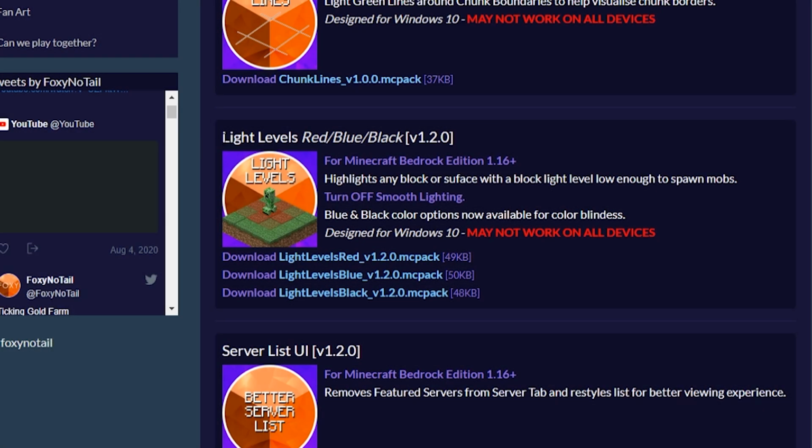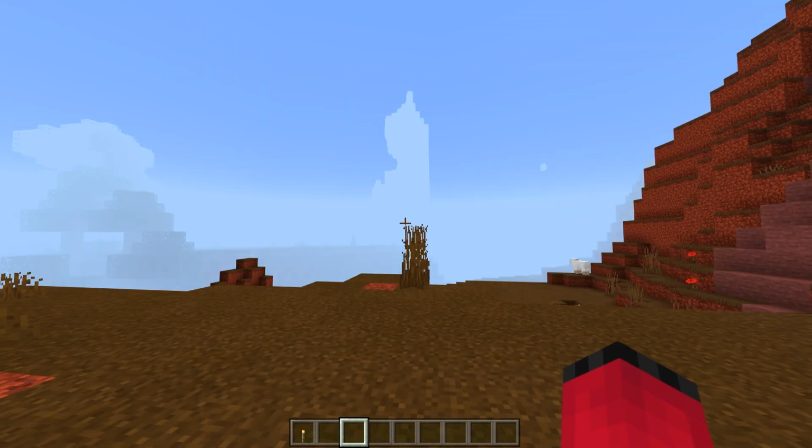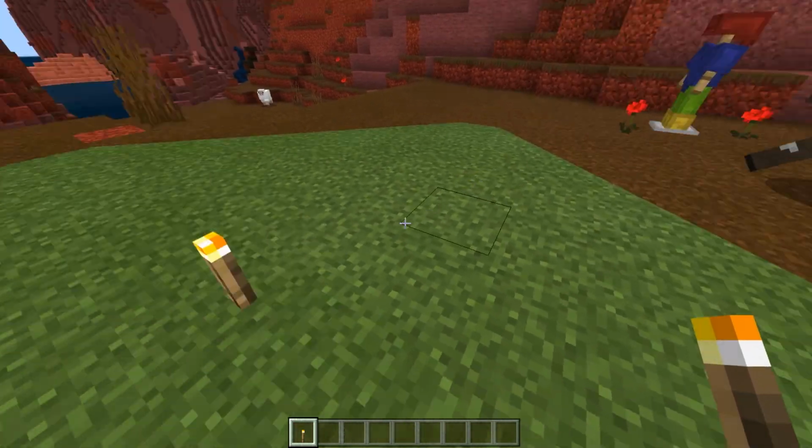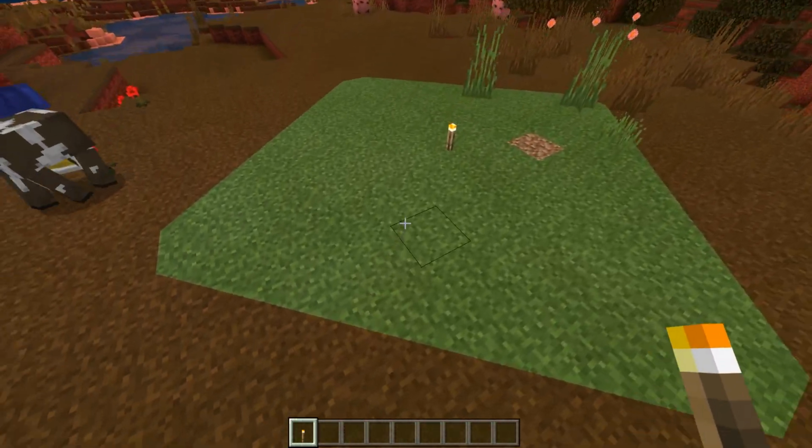And then we got light levels, which are available in red, blue or black, depending on if you have any issues with sight or color blindness, and they look a little bit like this. What it does is it's not affected by skylight, it's completely to do with block light, and you'll notice that this has got a weird shape to it.